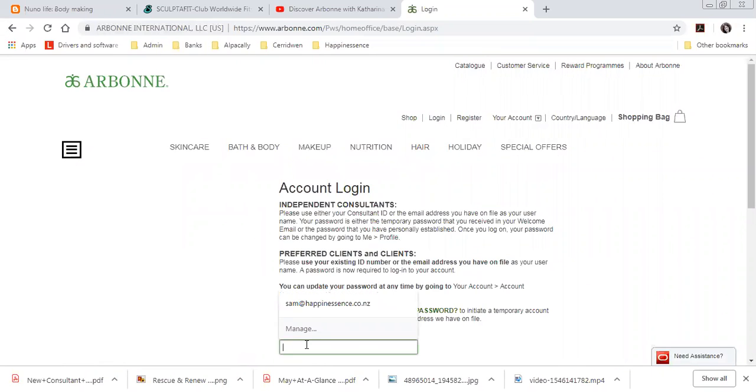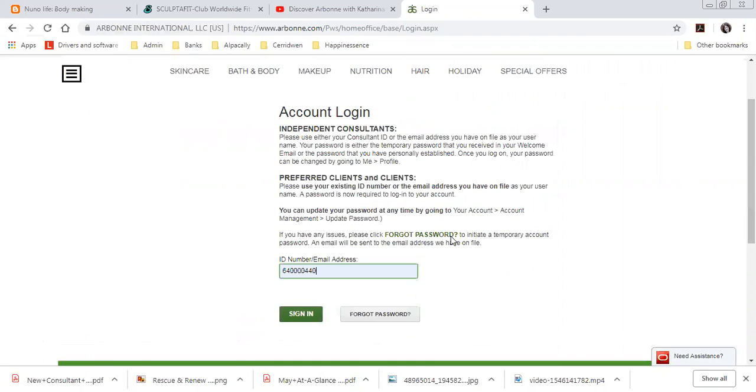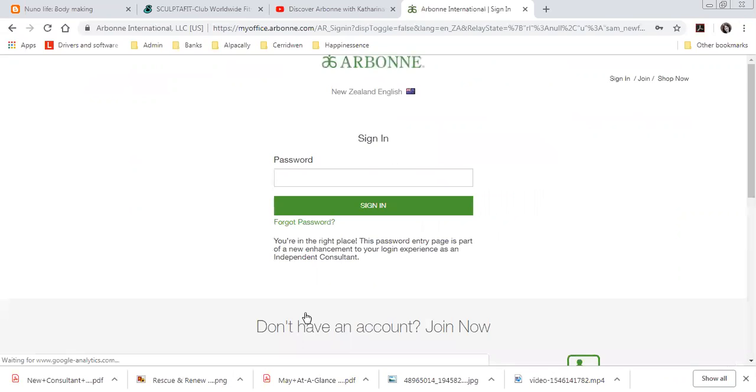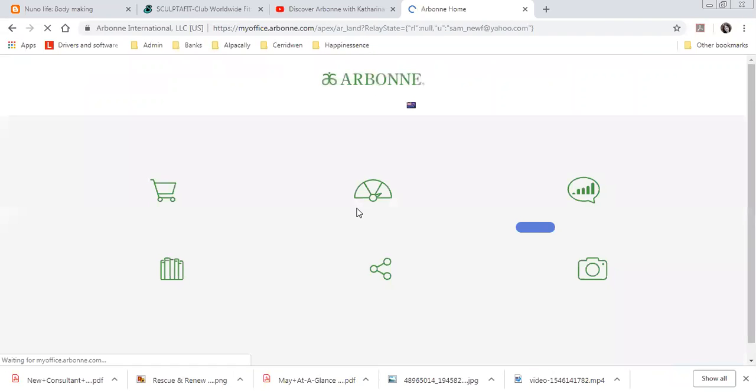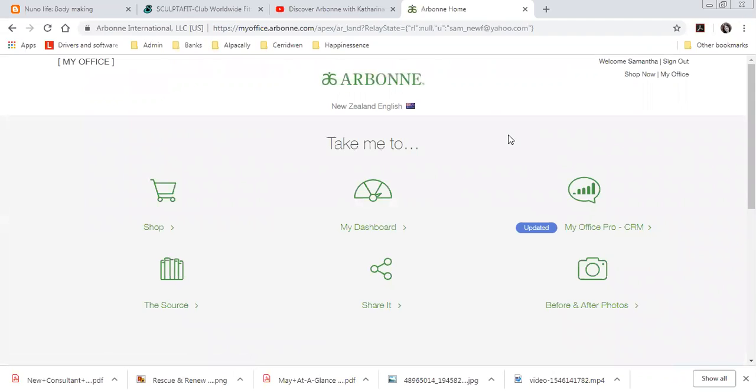We can log in using either our ID number, mine's here saved online, or our email address, and we will always be asked for our password. Again, I've quickly saved mine online. And this brings us to the My Office dashboard where we can choose where we'd like to go.